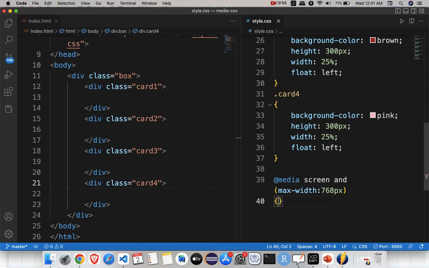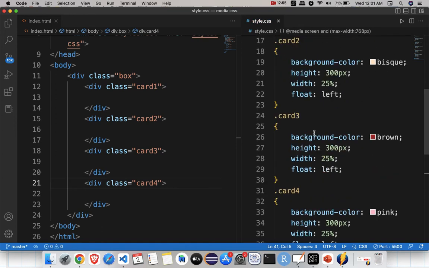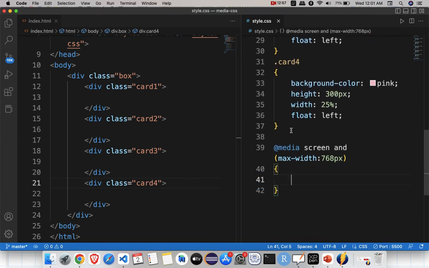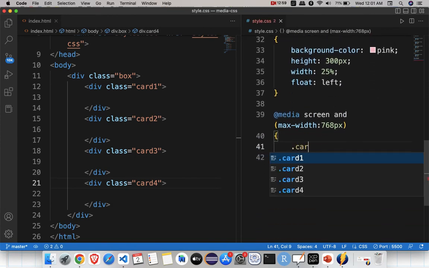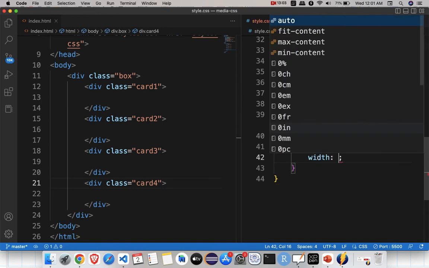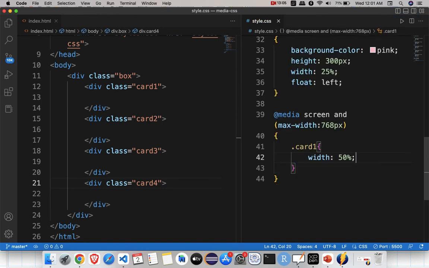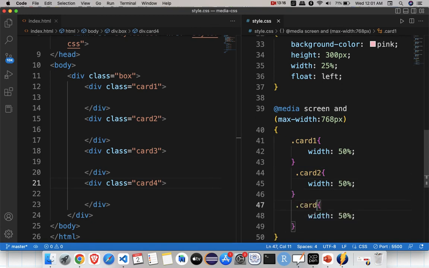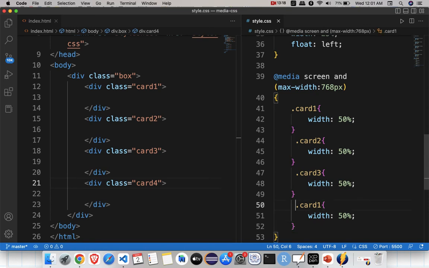Below that you want to apply the different width to all these cards. So just change only that property, that is card 1. You want a width of 50% when the screen size is 768 pixel and below of that. Same for the card 2. So card 2 is also changed. Card 3 also width 50% and card 4 will also take the width of 50%.